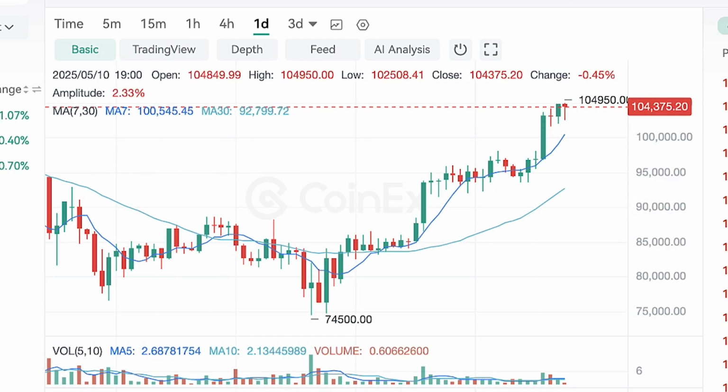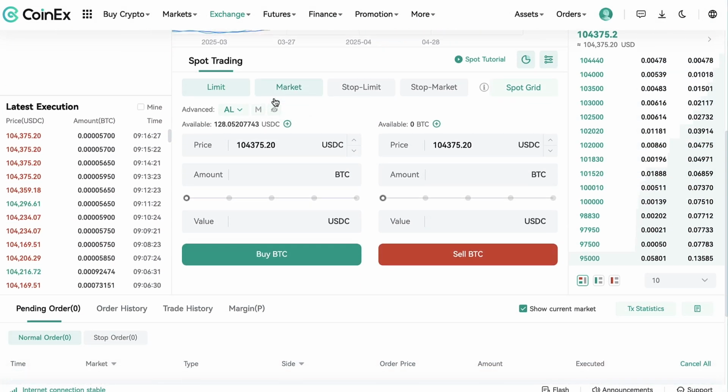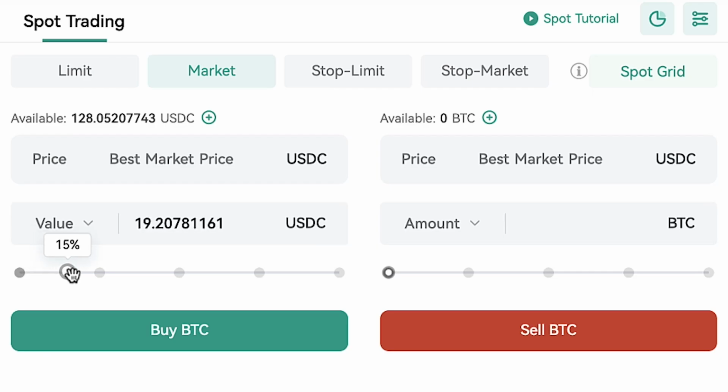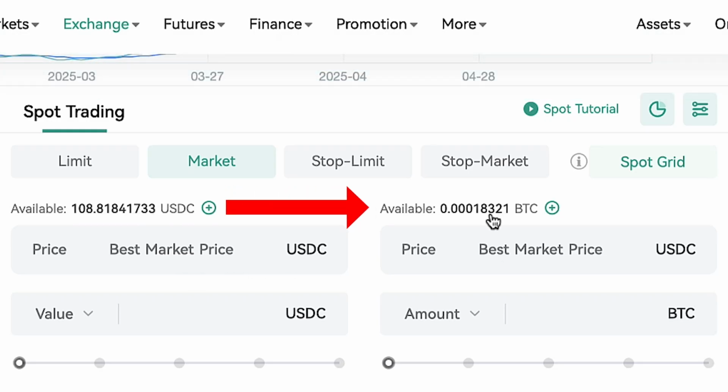A quick way to trade from one currency to another is choosing here market. Let me show how it works. I scroll this one, I click here buy BTC, submitted successfully. That's how I converted USDC into BTC.